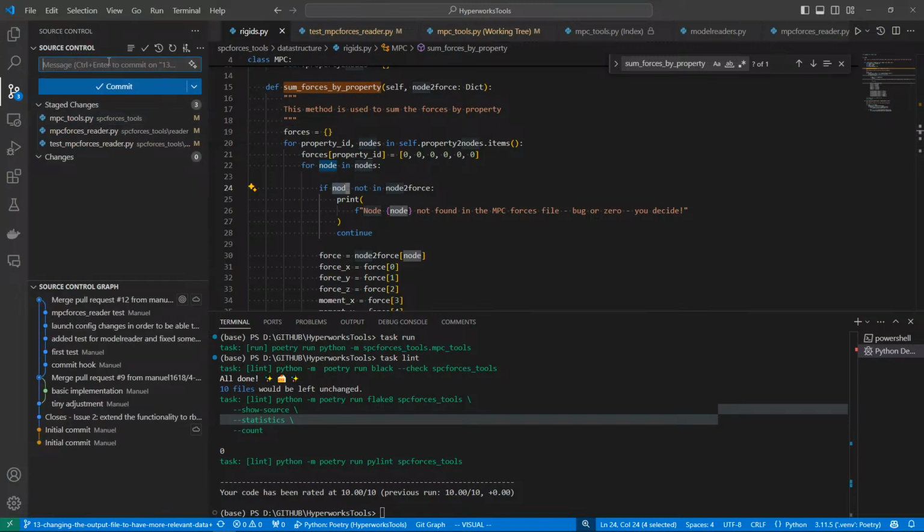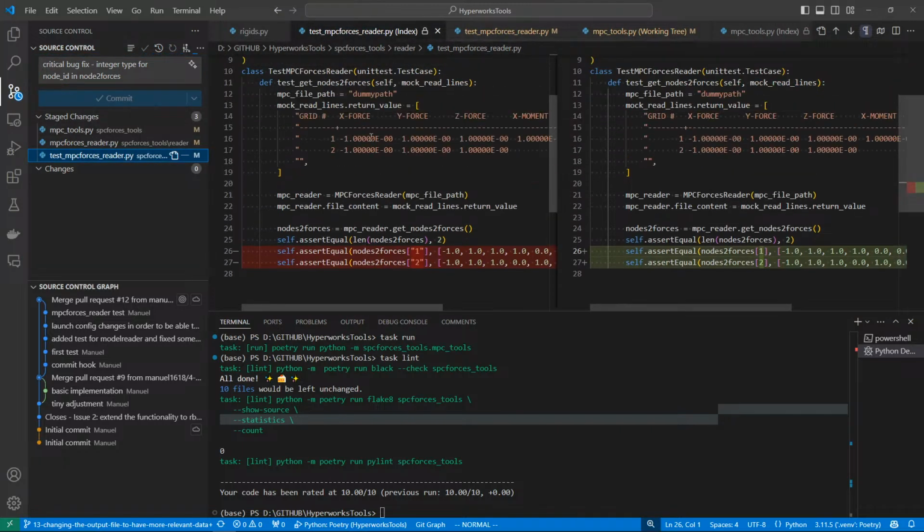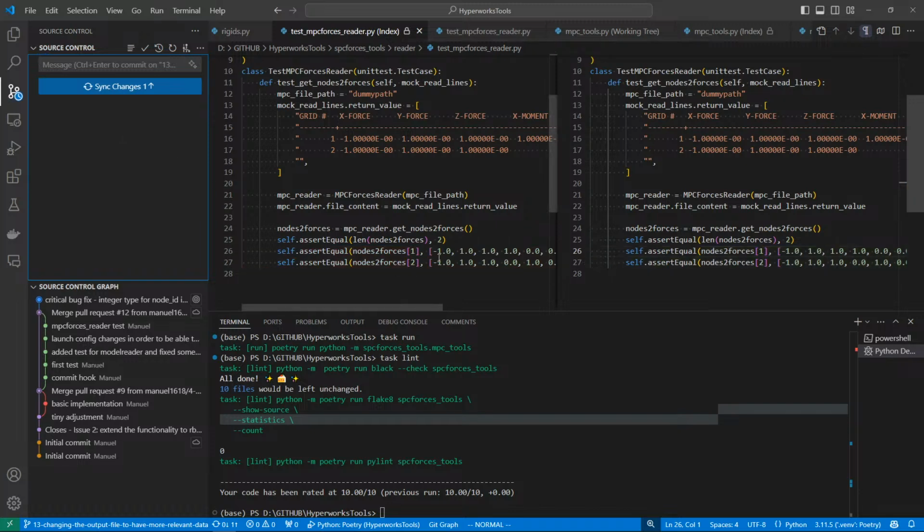Alright, so this is fixed now. I would say this is a critical bug fix. Integer type for node ID in node to forces. Now let's commit that, and then this is out of the way. Basically, why this was not turning up in the test was that the test was wrong. And this is a quick reminder that you should not give Copilot the scepter of your reign, but check what Copilot is suggesting very carefully. But I think I was maybe a little bit too tired to do this on that occasion.